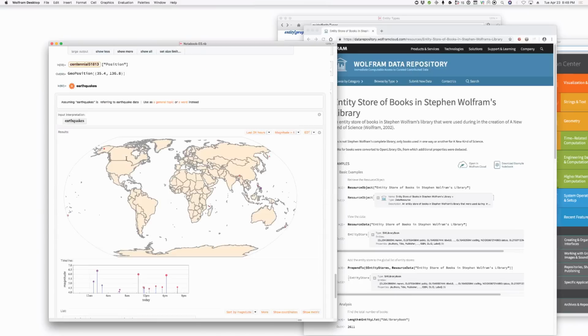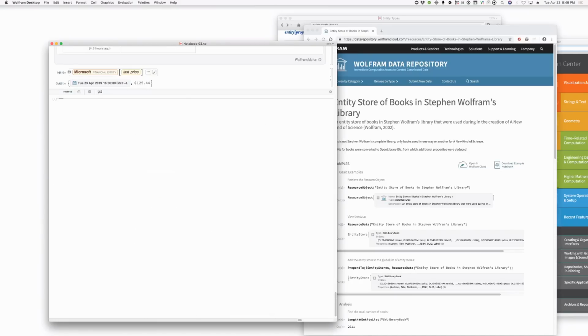Okay, so the next big question is probably, what if I want to use as an entity store some giant external database? There's a big new thing in version 12, which is the ability to connect to an external database. And so now let me give you an example of that.